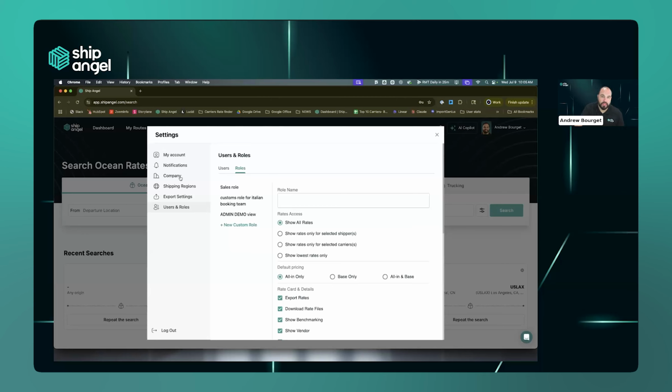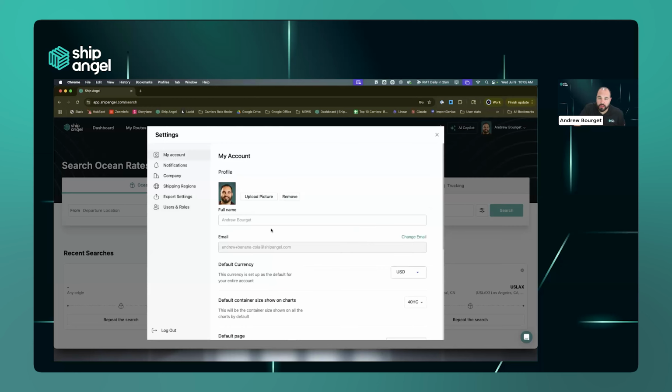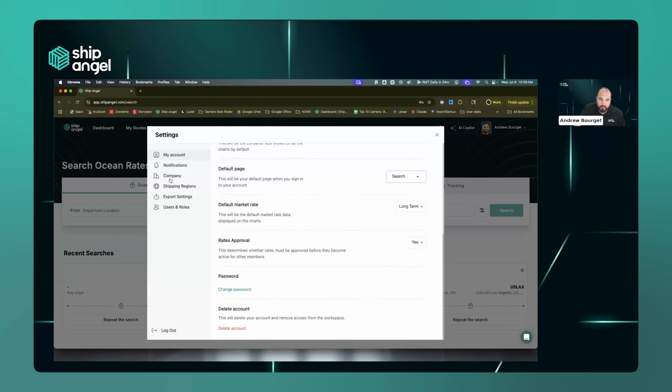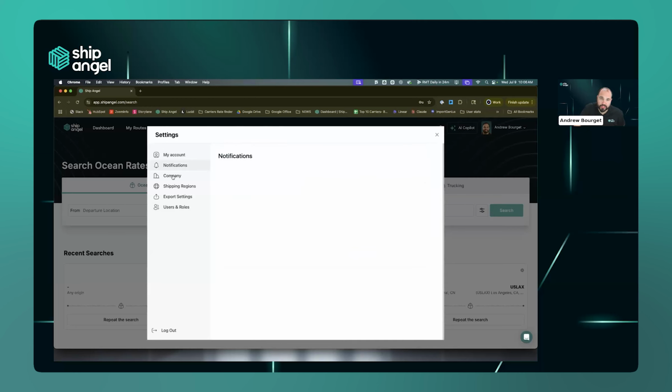Additionally, inside the account, there's a lot of information that you can get about the notifications. You can set up company settings. We have regions. If you wanted to regionalize certain parts of the countries that you're shipping to or from, we can set up different regions. This is an example of a US West Coast region, which would include all of the West Coast ports. We can set up a lot of different things to help make your lives a lot easier as you use the platform.